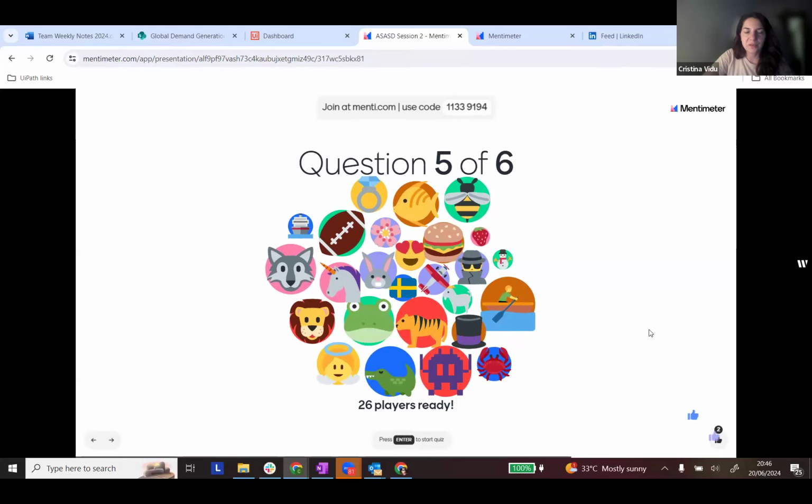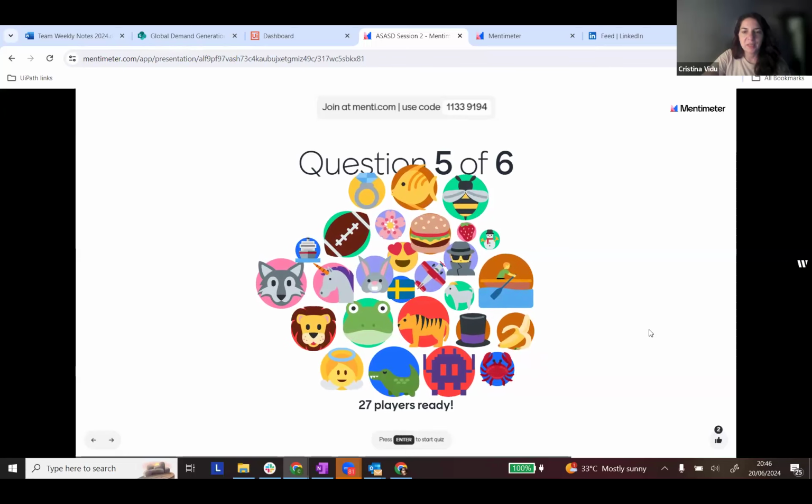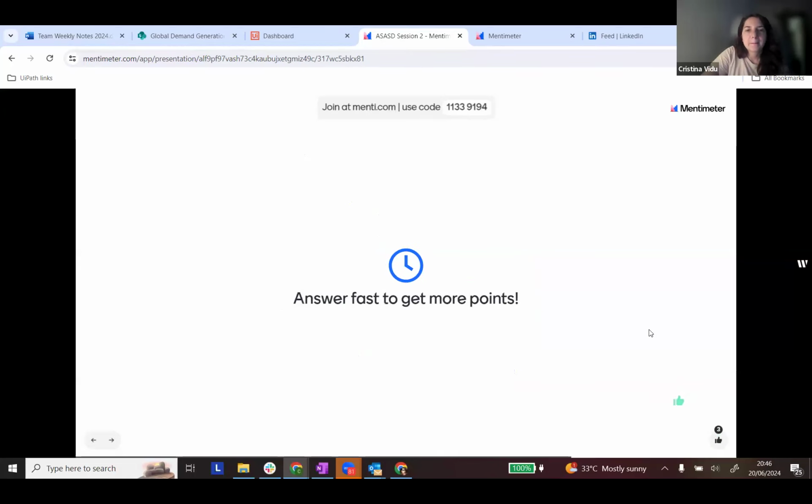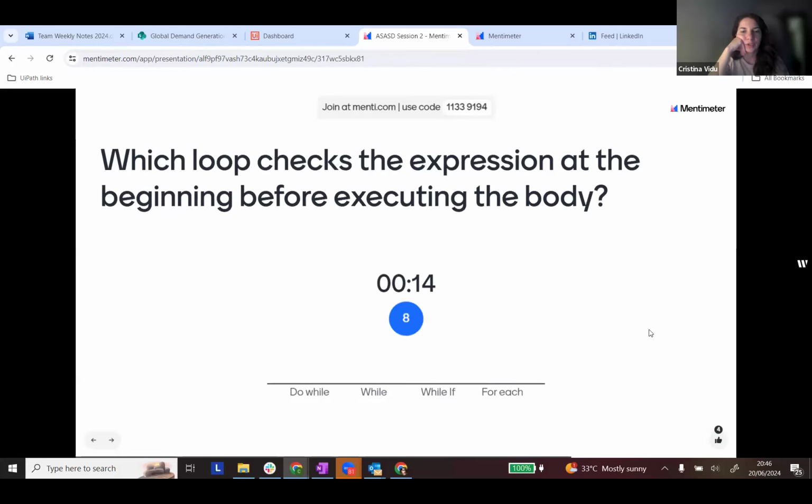Question 5, 26 players in the room, 27. Let's go. Which loop checks the expression at the beginning before executing the body? Do while, if, for each. So the loop that checks the expression at the beginning.